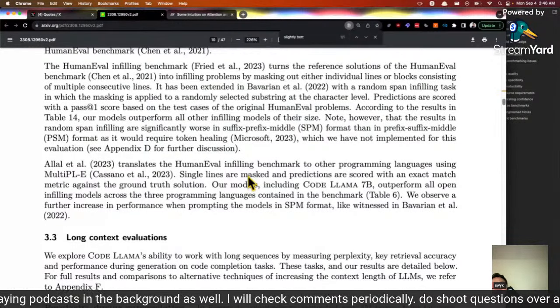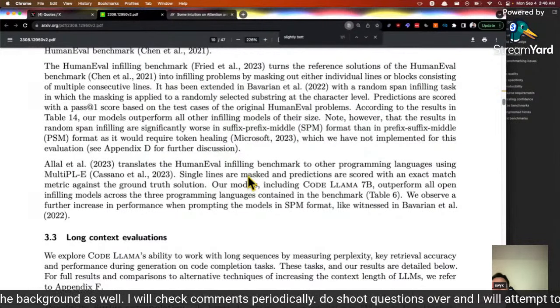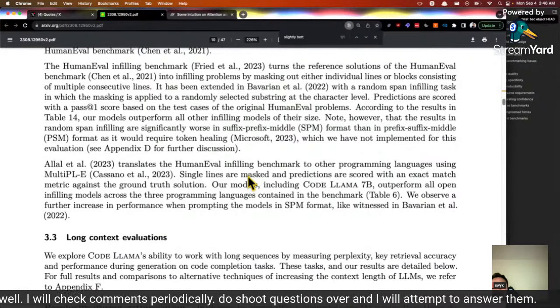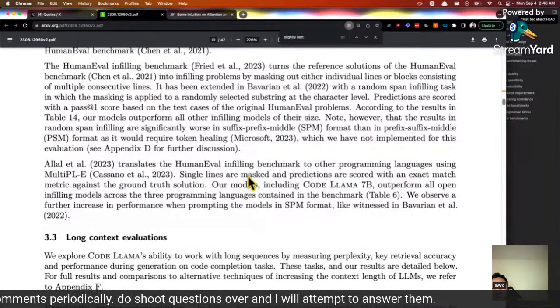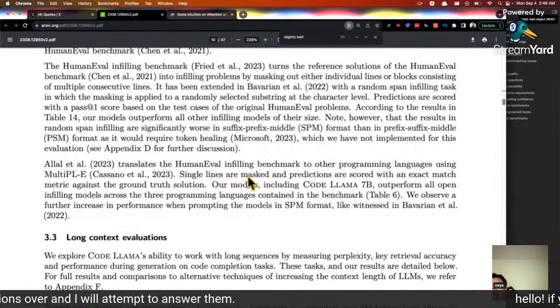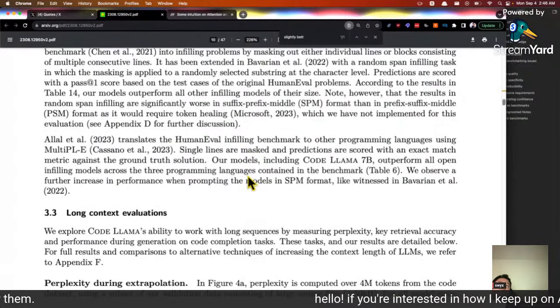The benchmark of Allal et al., 2023, translates the HumanEval infilling benchmark to other programming languages using MultiPL-E, Cassano et al., 2023. Single lines are masked and predictions are scored with an exact match metric against the ground truth solution. Our models, including Code Llama 7B, outperform all open infilling models across the three programming languages contained in the benchmark, Table 6. We observe a further increase in performance when prompting the models in SPM format, like witnessed in Bavarian et al., 2022. 3.3 Long context evaluations.